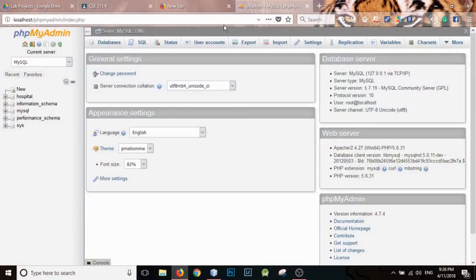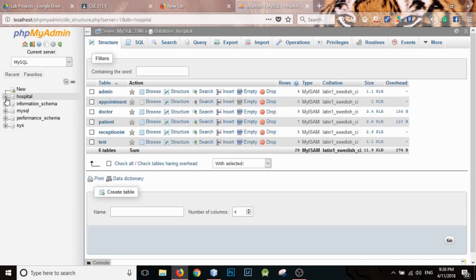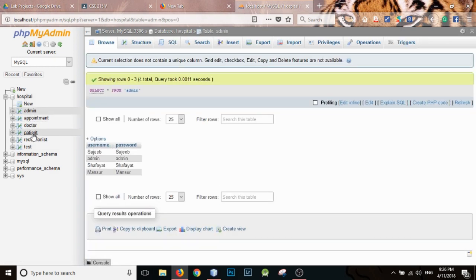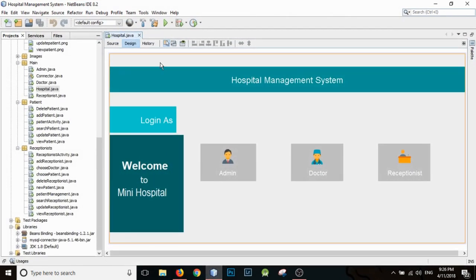And this is the database of our project, and we stored all the data in hospital data, and we have used this table for storing the data about admin, appointment, and all the other different things. And now let's start the project.